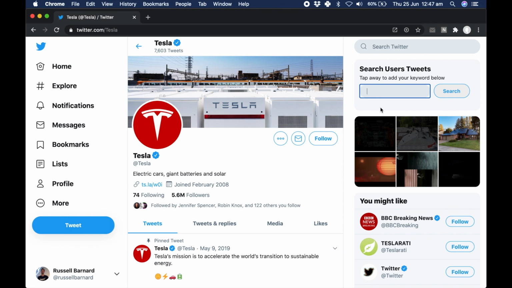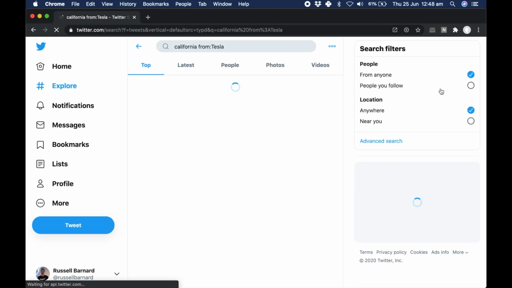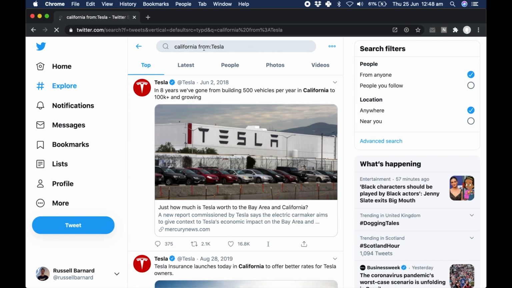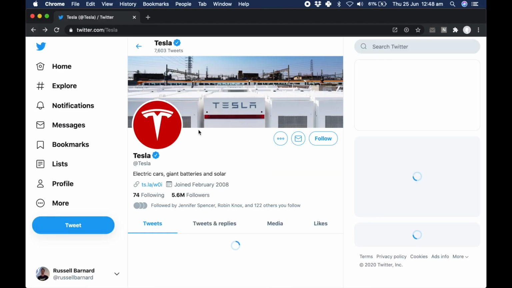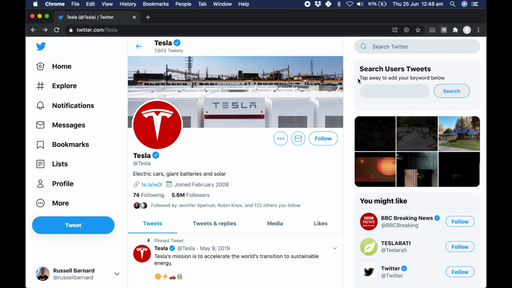So if I type any keywords in here, it will then search through that user's tweets just using this search parameter up the top here. So if you type in any keywords and then "from:" and that account's name, that'll make sure it searches that user's tweets. So you can quickly see all of the information from that profile. If I just go back, you can see that the page initially loads and then it adds the box in afterwards. That's how the extension works.